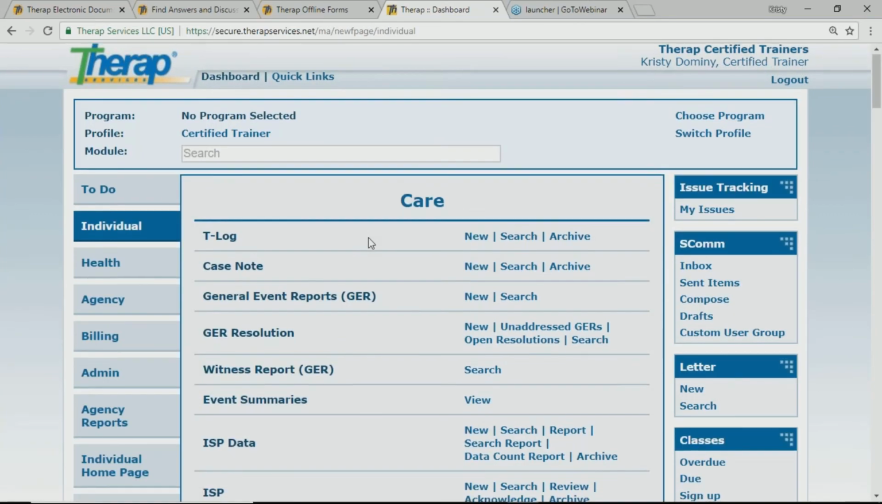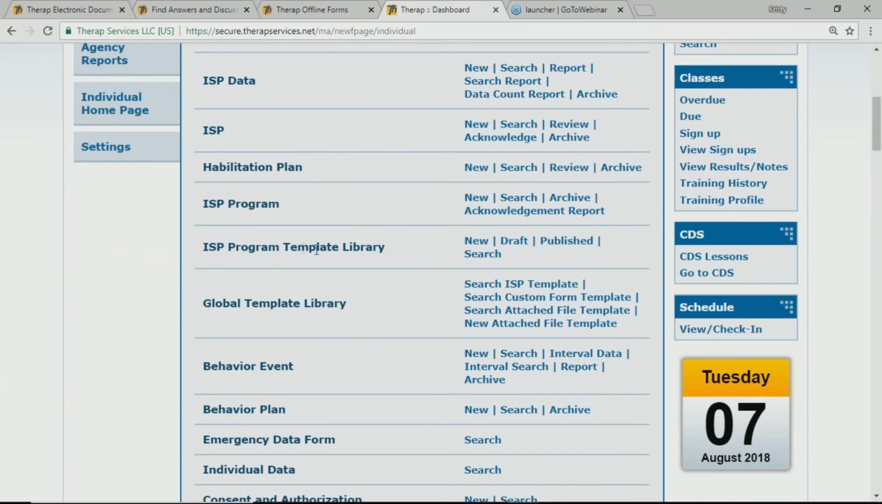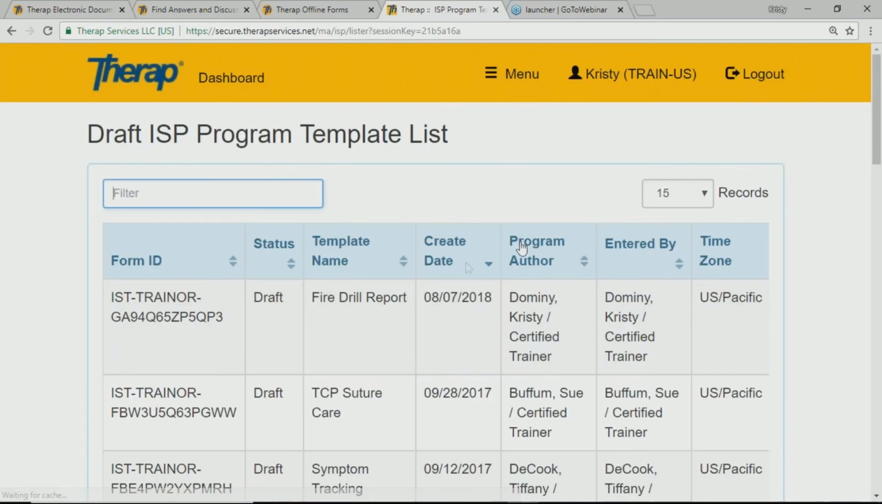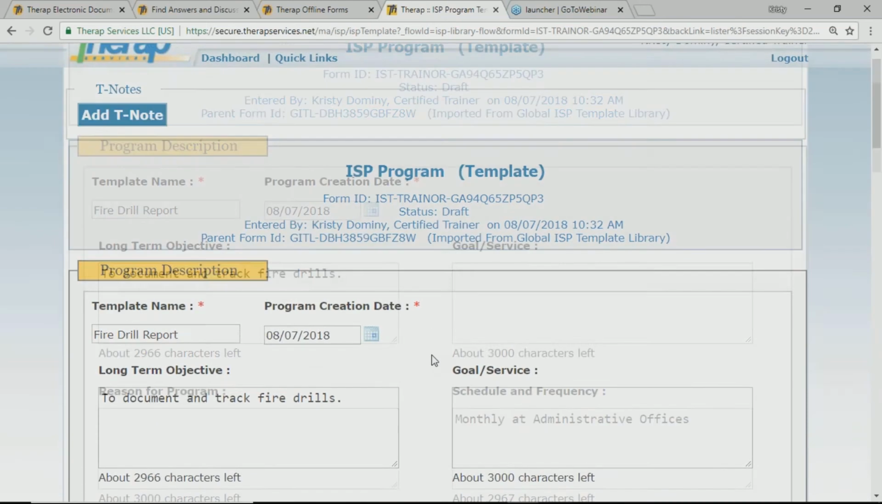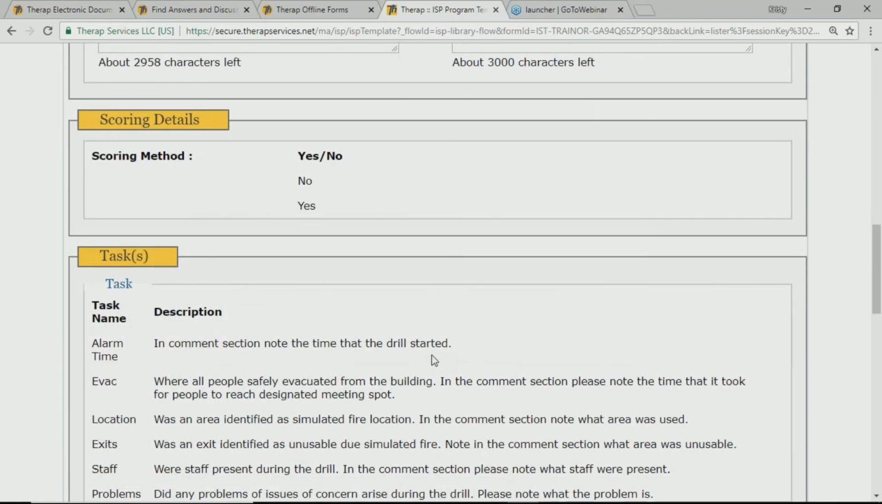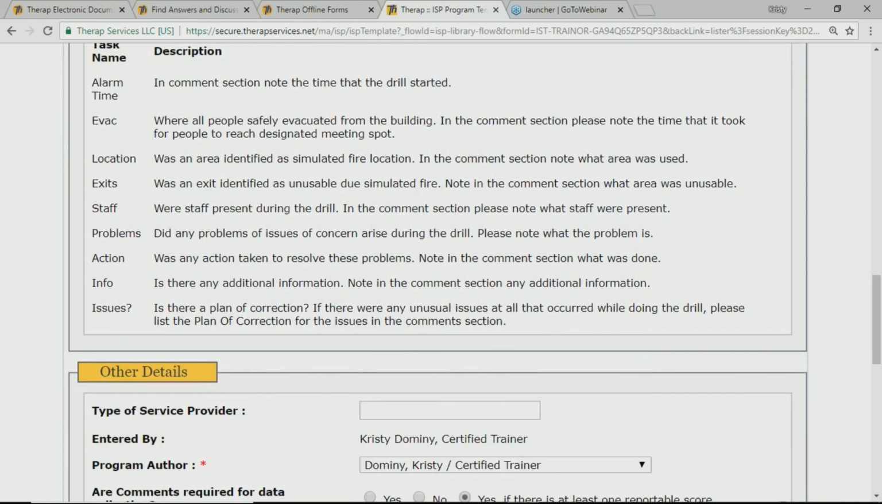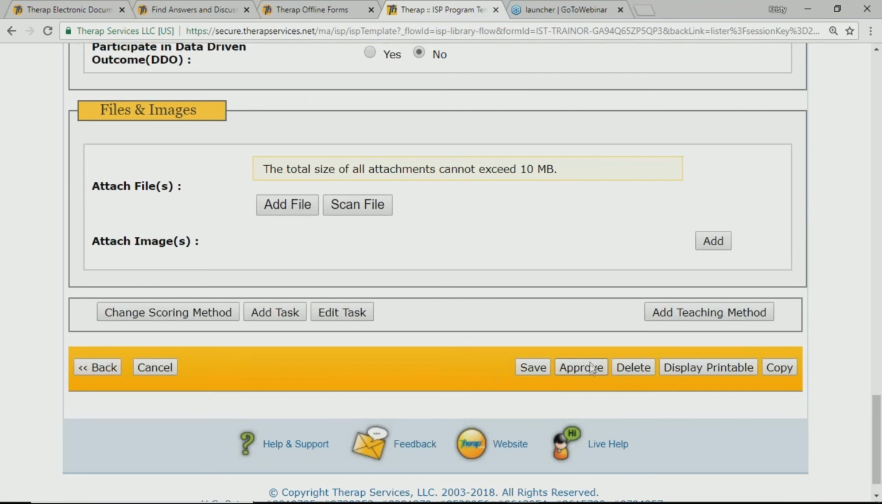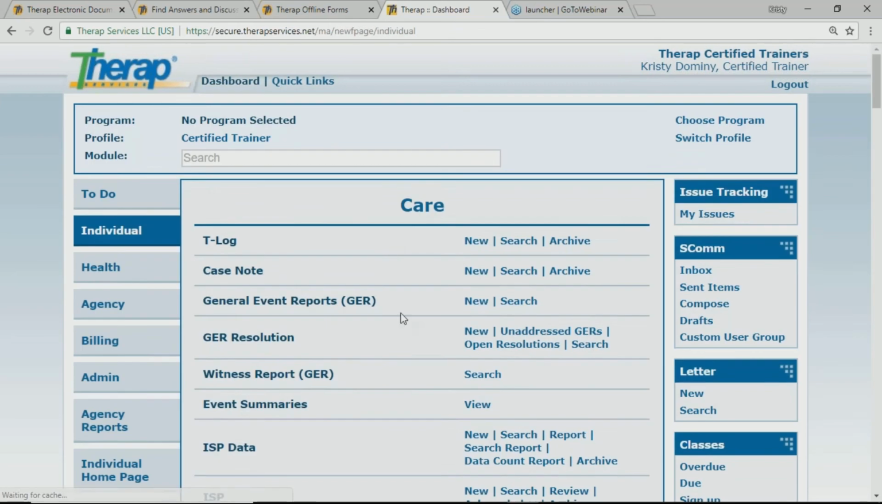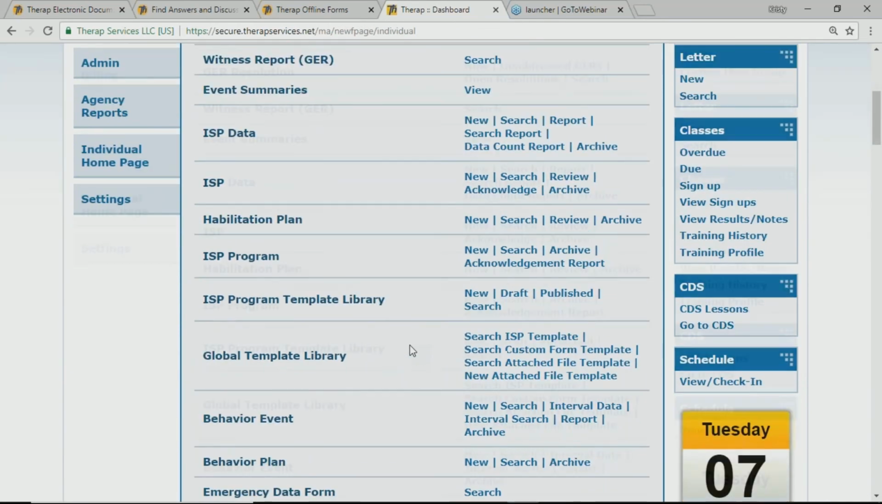Once you've imported it, it'll show up in your own ISP program template library as a draft. So you go to your drafts, and here it is at the top. So now I can go into it and actually make any changes that I would like. If there was a question on it that I didn't want, I could take it off. If there's something missing, I can add to it. And once I have it just the way that I want to, I can approve it. Once it's approved, it'll show up in your template library, right here, your ISP program template library, under your published.